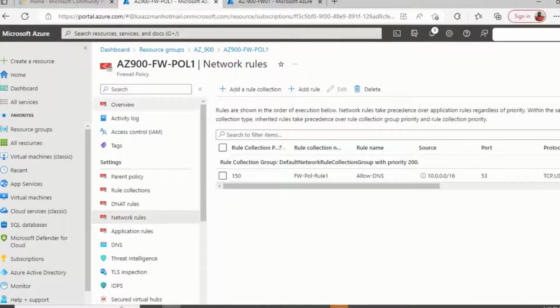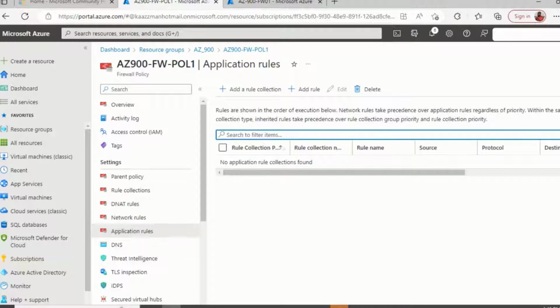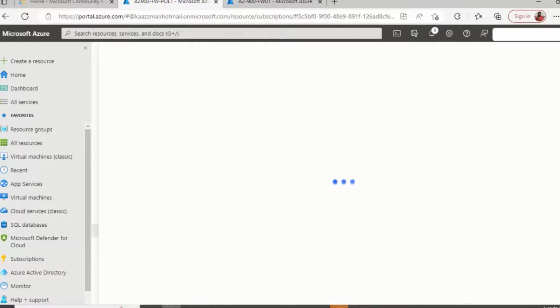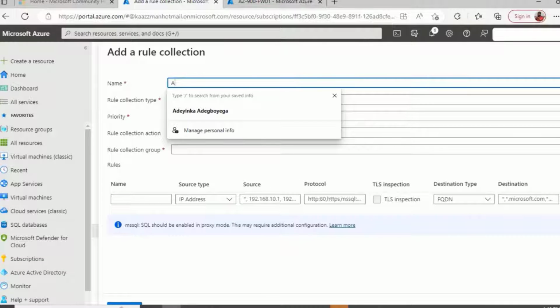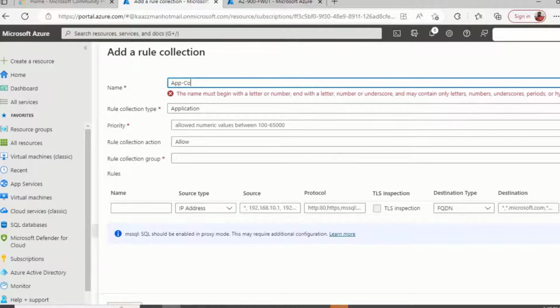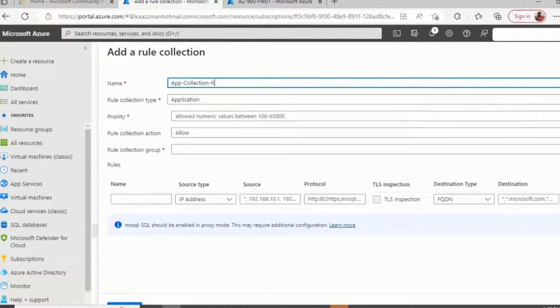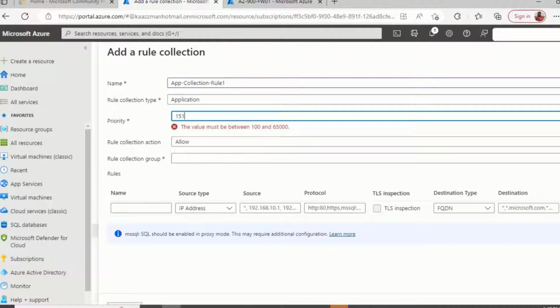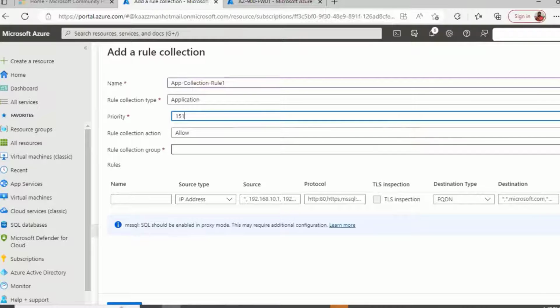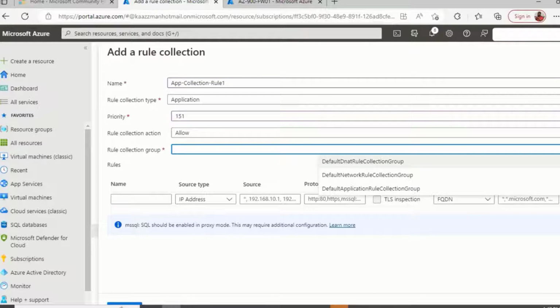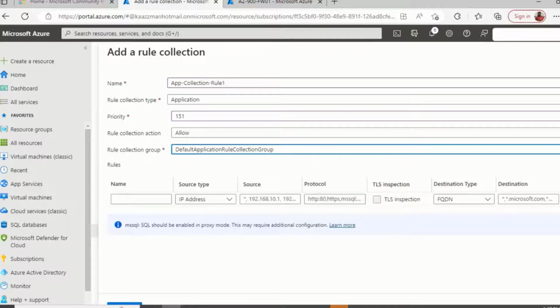So we're back to our firewall policy. This time, let's click on Application Rules. And we'll click on Add Rule Collection. I'm going to name this Application Collection 1. Be sure to give it an intuitive name. Next is the rule collection type. This time it is application. And priority, how about we make this 151? The action is going to be allowed. And for collection group, we're going to choose default application rule collection group.